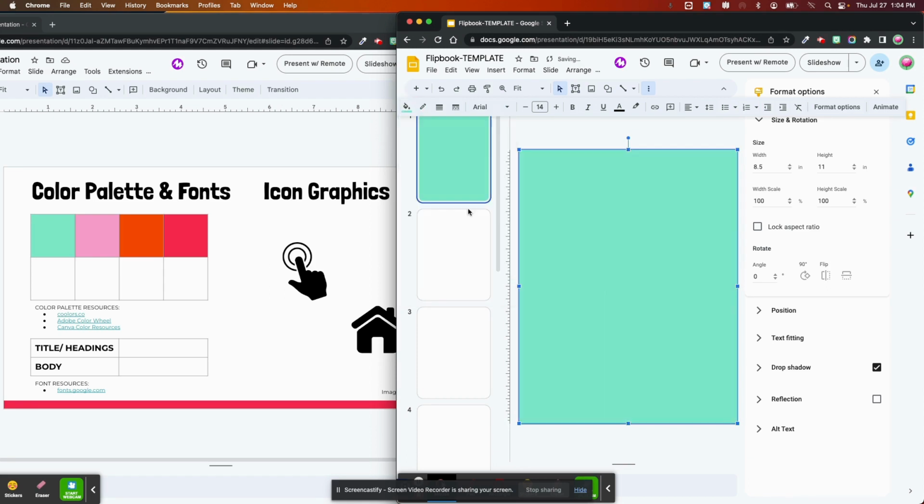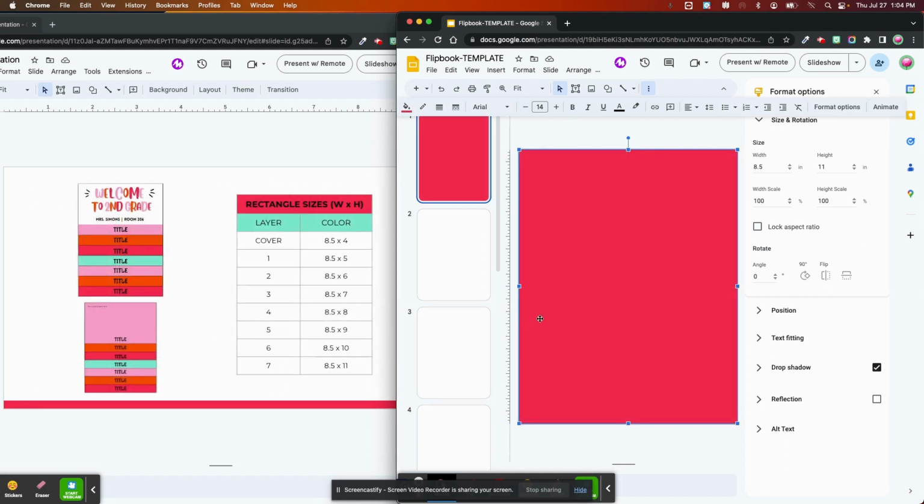I'm going to change the color real quick so you can see that. See, the red guidelines have popped up, which lets me know my rectangle's centered on the canvas. Then I'm going to change the height of my rectangle based on the measurements for layer 6 in my table. Since I have 7 layers, my height is going to decrease by 1 inch each time, so I'm going to change my height to 10 inches.